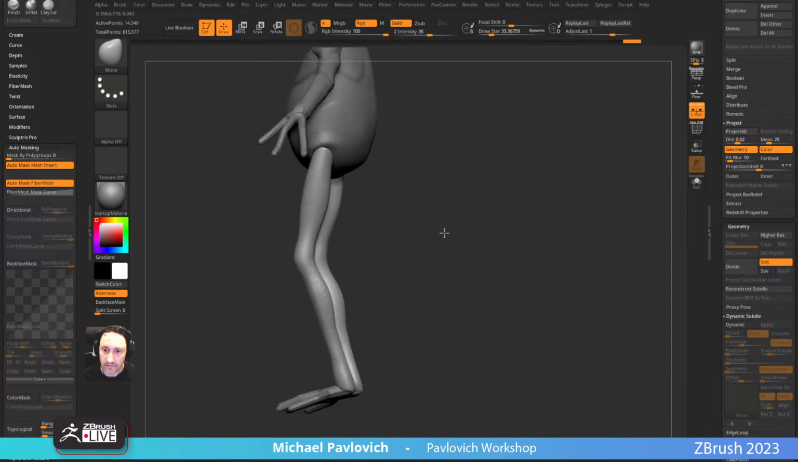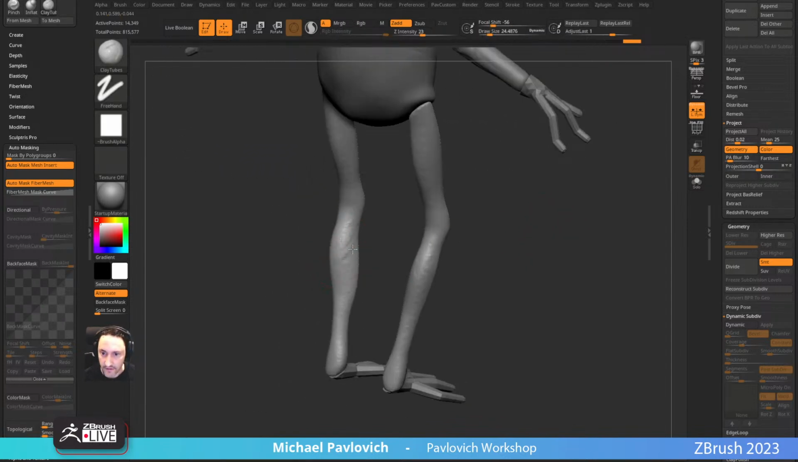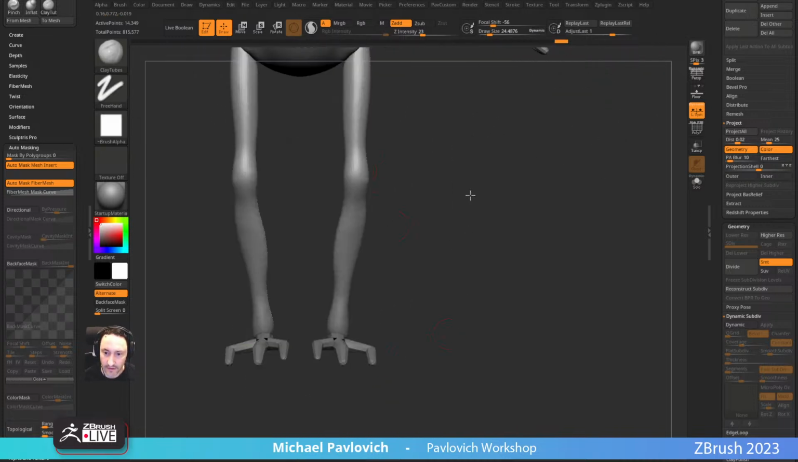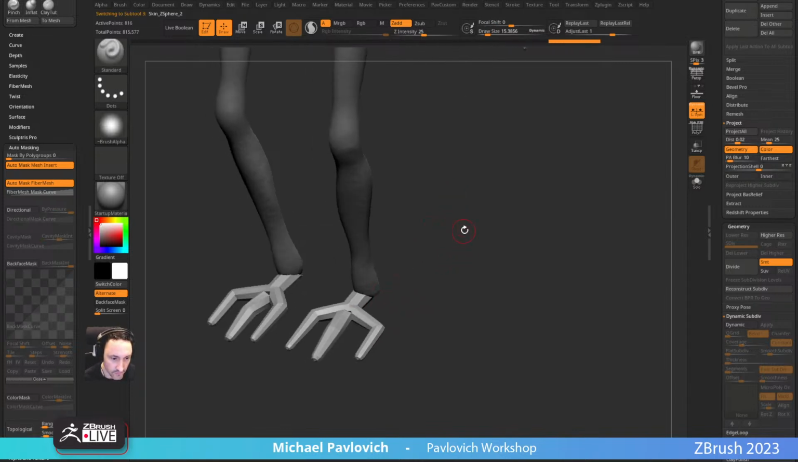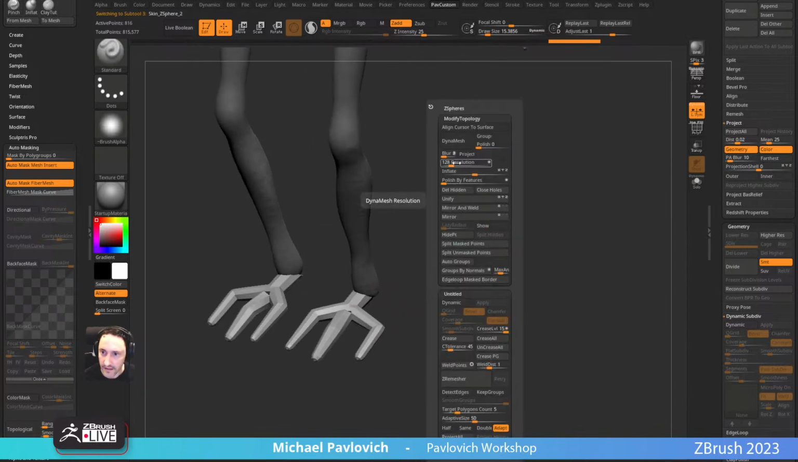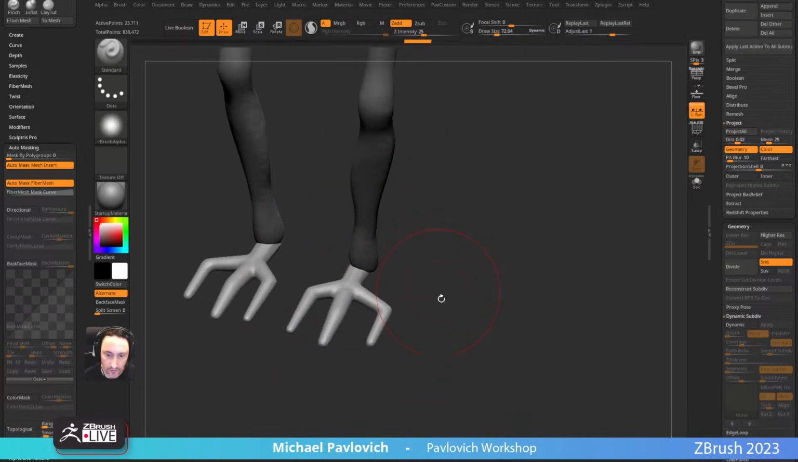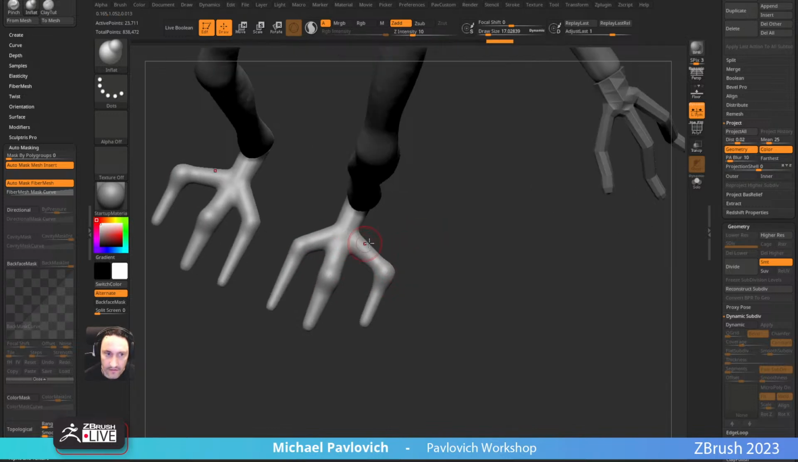So there's your volumes you're kind of looking for, and then you can go through and refine and then sketch in your muscles and then smooth it out. Like I said, in this case, it's probably as far as I would need to go. And then on the feet here, again, we're just kind of cruising. Same deal. Dynamesh, smooth, inflate, knobby knuckle, knobby knuckle, knobby knuckle.